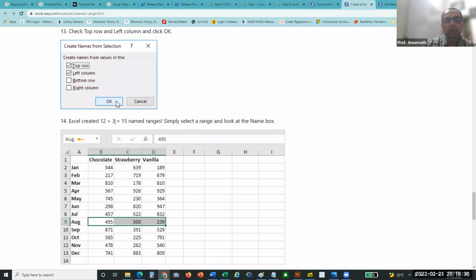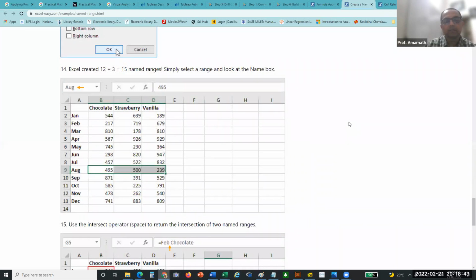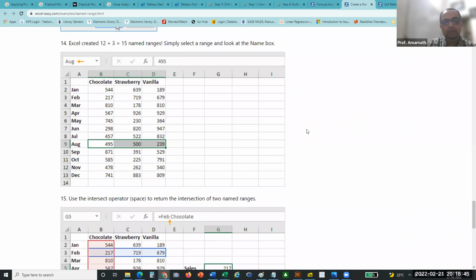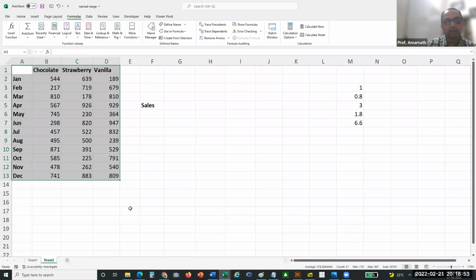Excel created 12 plus 3, 15 name ranges. Simply select a range and look at the name box. Okay, they have selected August. Let's try to do August itself.